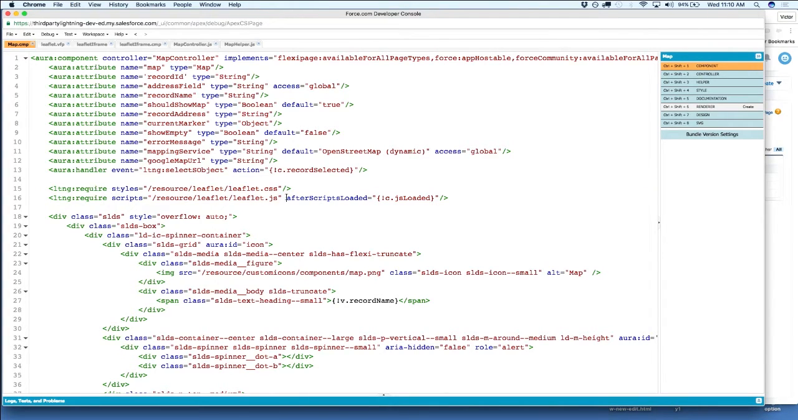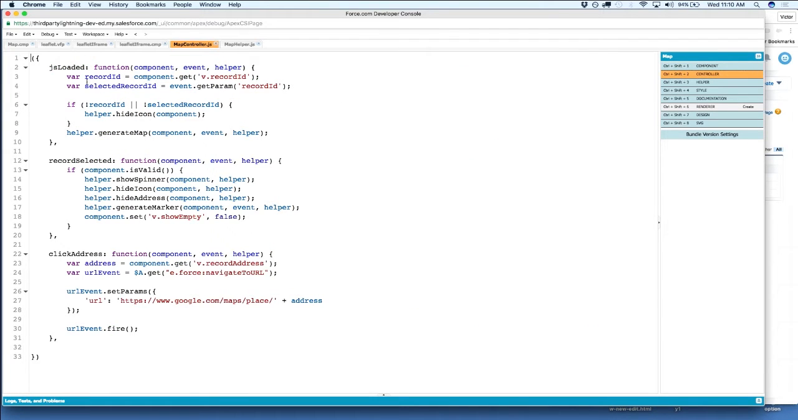Also, we have the after scripts loaded attribute, which is calling a method on the controller. So let's see what that does. Here's that method that it's calling, JS loaded. It's just a function that gets the component and other useful things, does a few data pulling, and then it runs a helper method called generate map.